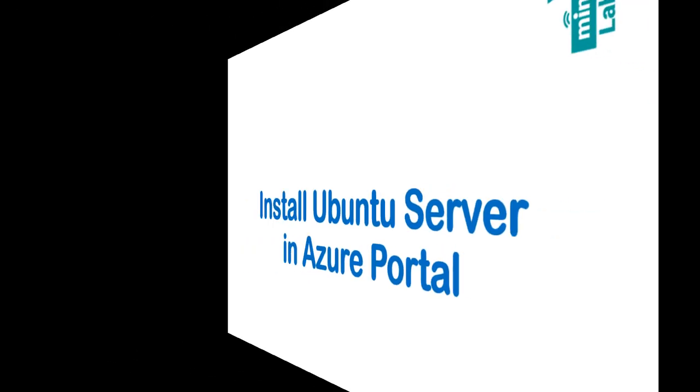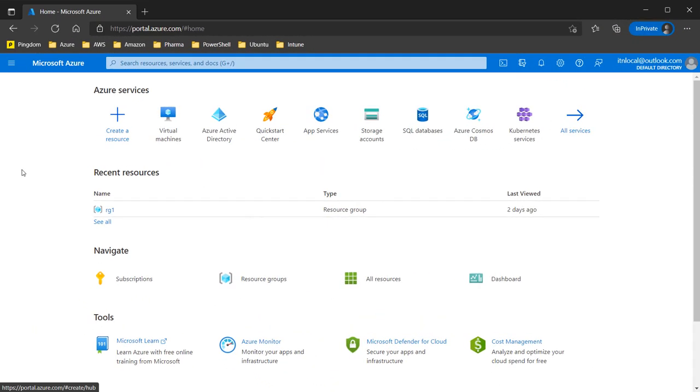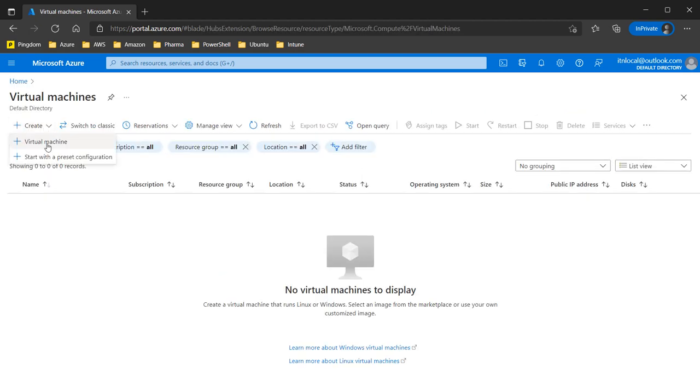So let's move to Azure portal. As you can see, we are in Azure portal. Here click on virtual machines. Now click on create and click on virtual machine.